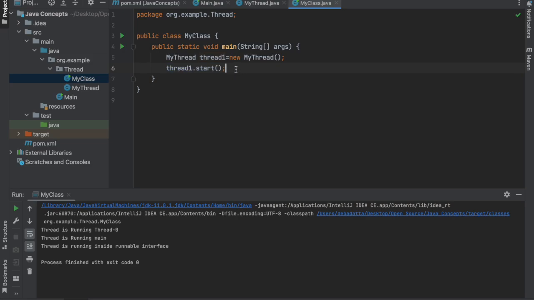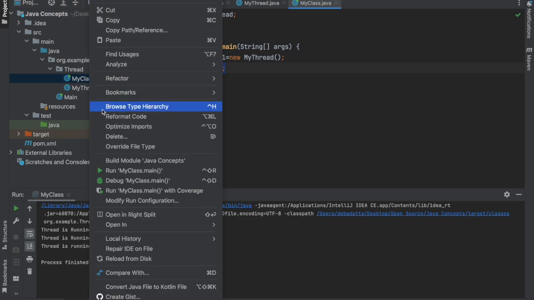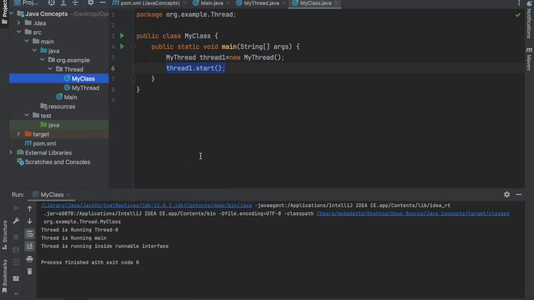As I said in the thread lifecycle, when I call thread1.start, it will wait for the scheduler to pick up my thread, and when the scheduler picks up my thread, it will call the run method automatically. Now let's see what is happening. If I run this, see, it is showing my thread is running.